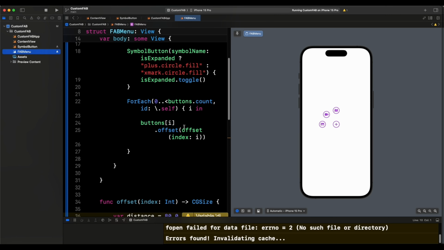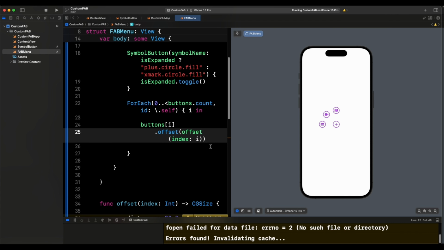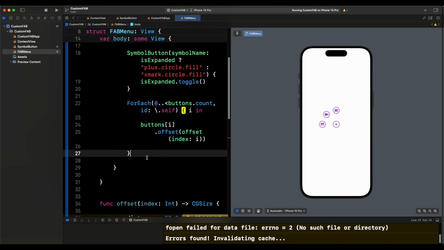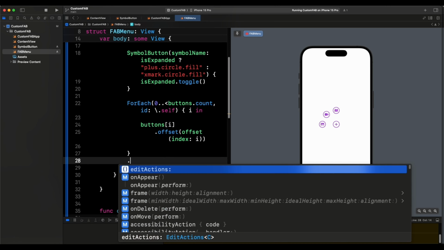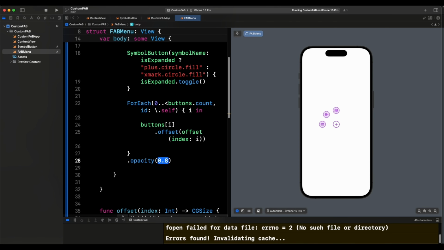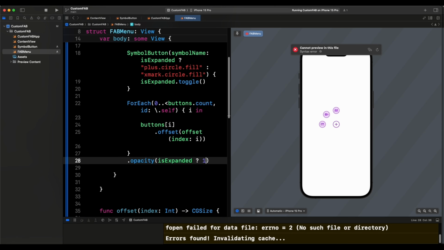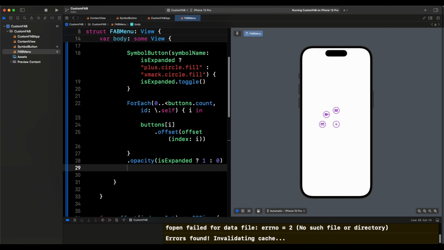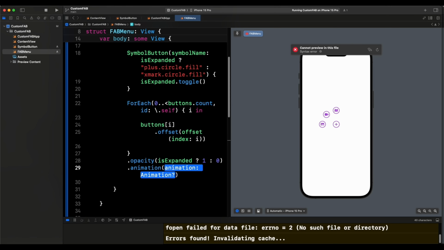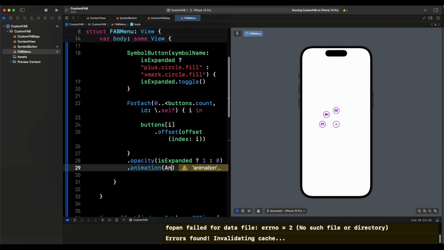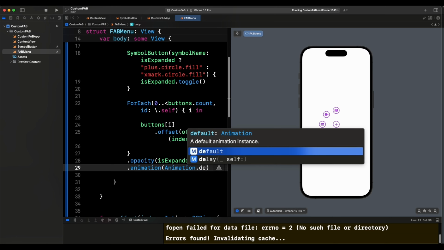And what we would need, just for effect, is to add the opacity, so we say dot opacity, and the opacity is going to be dependent on isExpanded. Based on that, the opacity is either going to be full opacity or not. Then after that, we need to add some animation, so we say animation, and the animation in question, we could just spell it out here. We could say this is going to be animation dot default.